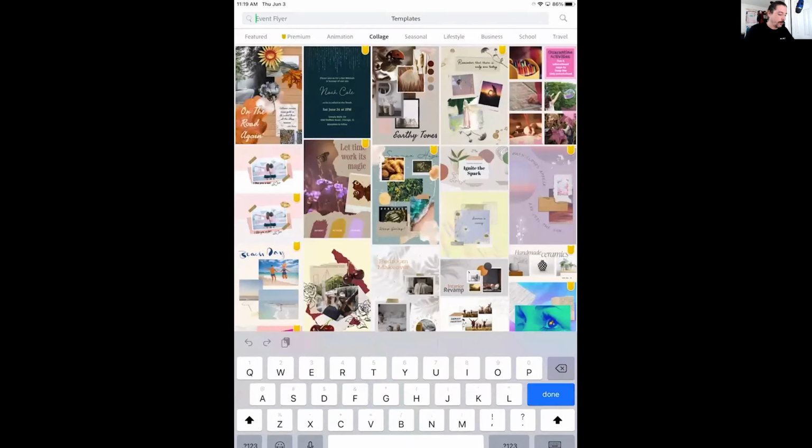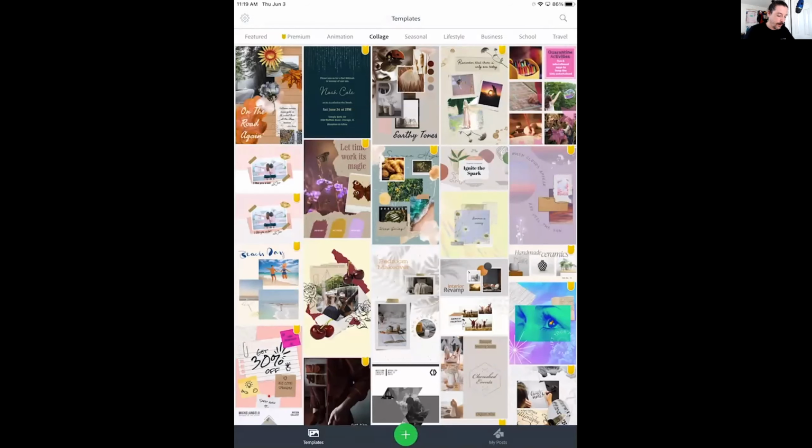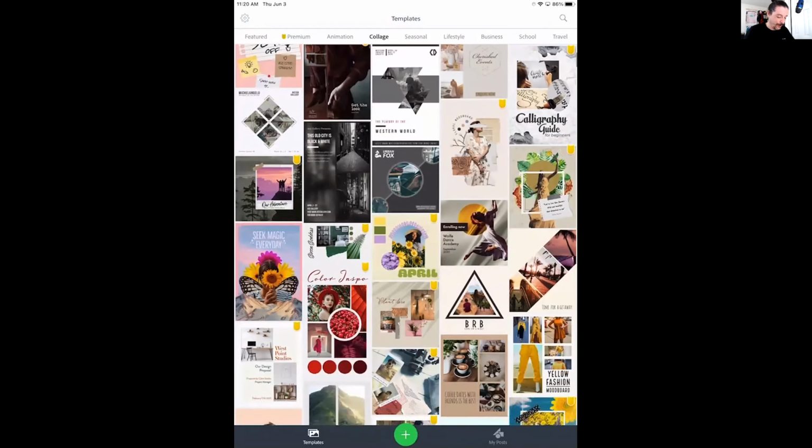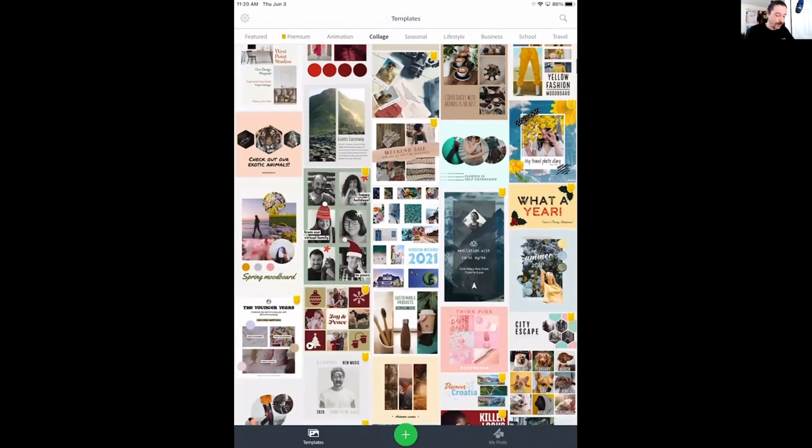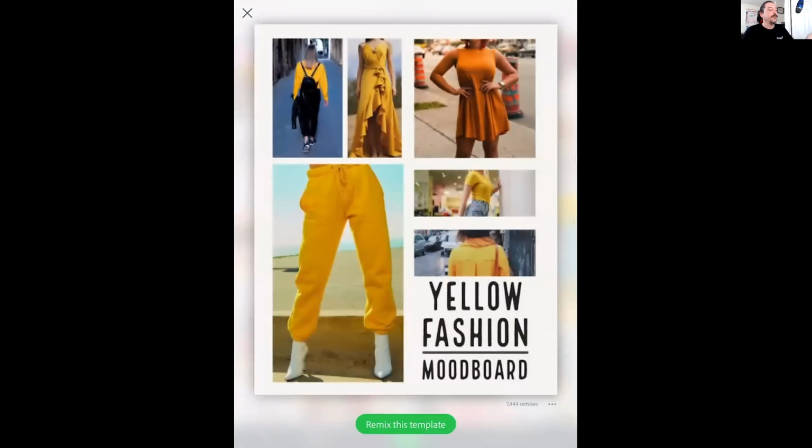Let's just look at collage real quick. And these all have kind of a scrapbook feel for them. This is kind of fun, a mood board. And you can see yellow fashion mood board. And then they invite you to remix it. And it's kind of neat.